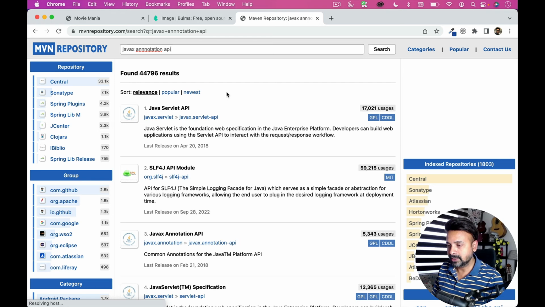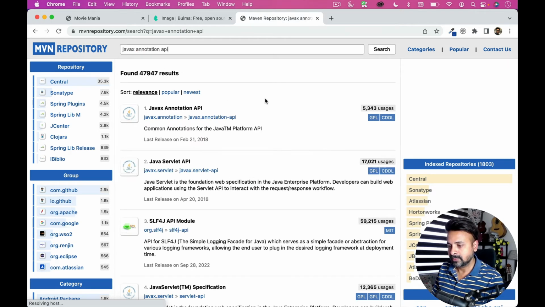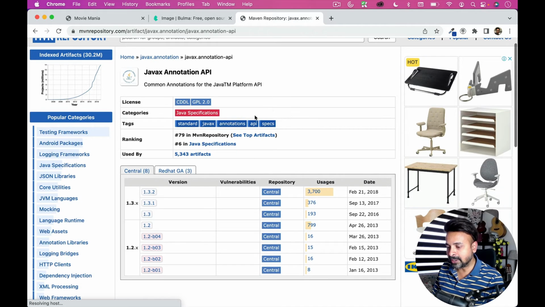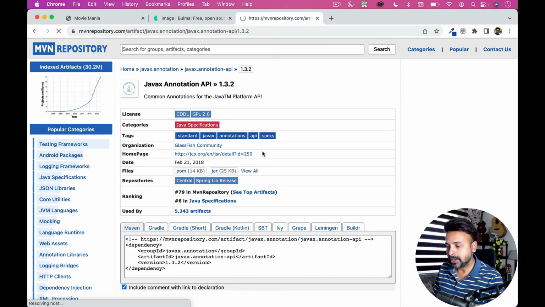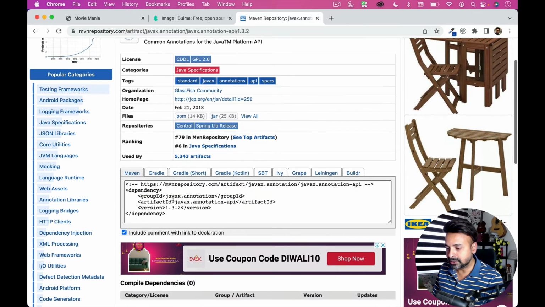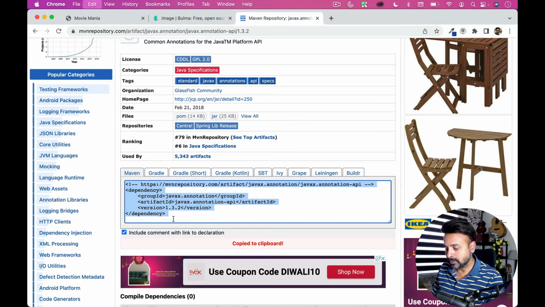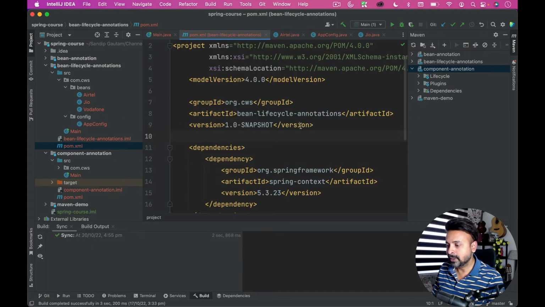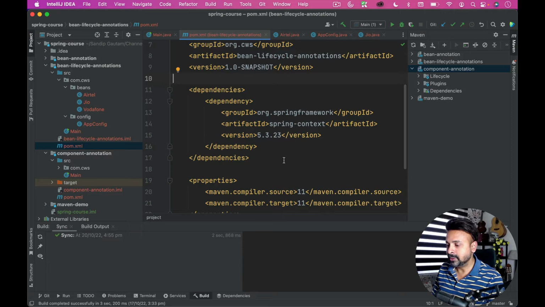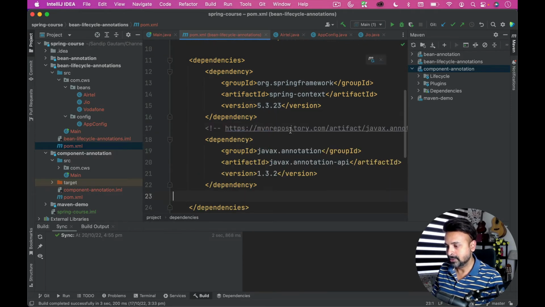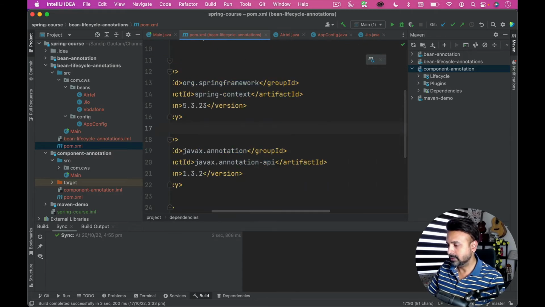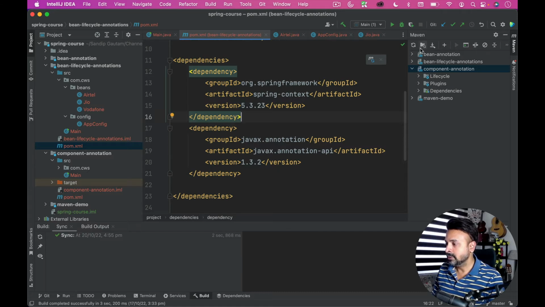I think I made a mistake here. Okay, this one. This is the one I need, and this jar actually contains that annotation. This is not part of Spring, I would say this is part of J2EE. I'm going to copy this dependency, go back and paste it inside my dependencies, and remove this part. I'll save and reload, and this will download my dependency. Now I have the dependency, I think.